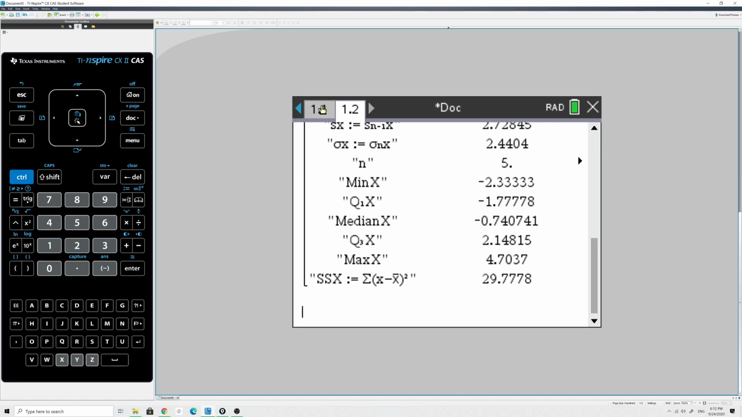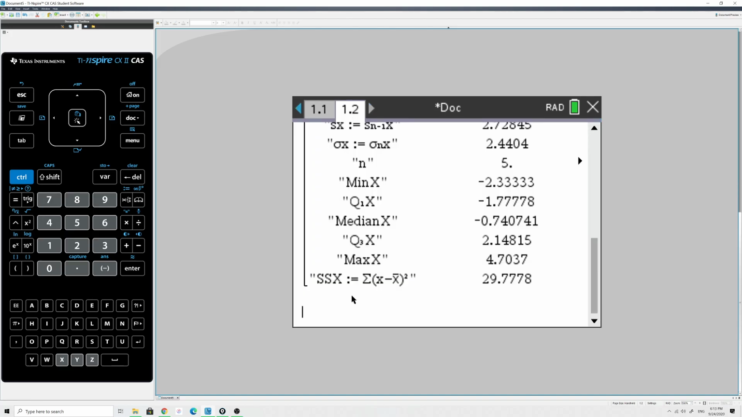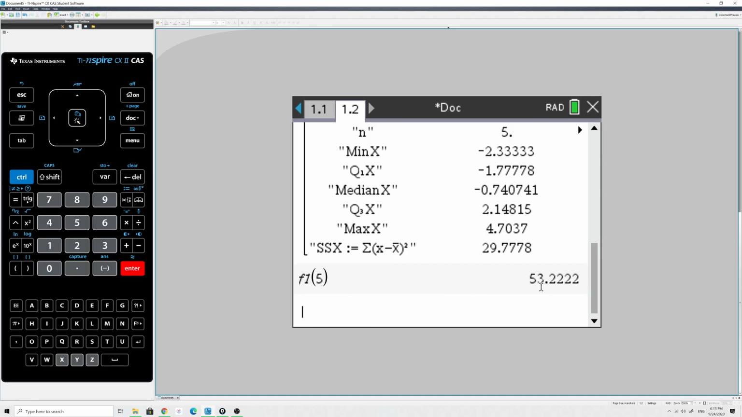Go back to your spreadsheet where we have our actual values, our X's and our Y's. What if you wanted to see the predicted values? Well, one way you could do it is kind of too much work. Let's say we wanted the predicted value for x equals 5. Well, you could go to the calculator. Remember, we stored that regression equation in F1, so we could give that the input value of 5. So we're plugging in x equals 5 to the regression equation, and we get 53.2.